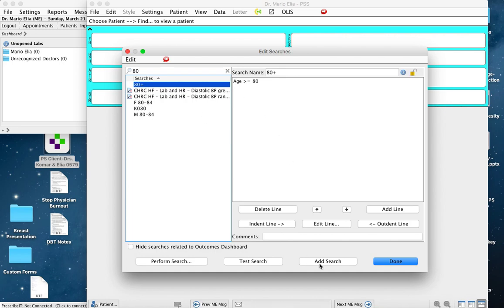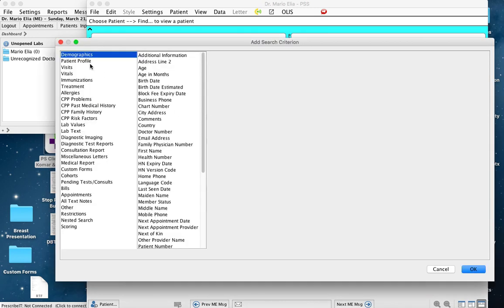So what we'll actually do is we'll add a search, and we're going to call it 80 years old this year. You can call it whatever you'd like. And then we're going to add a line, and we're going to go to demographics, birth date.